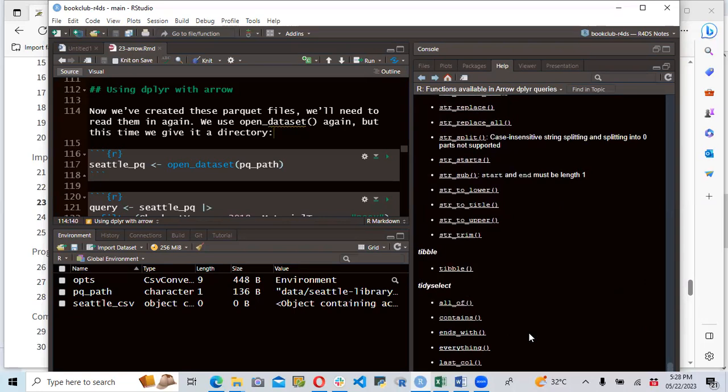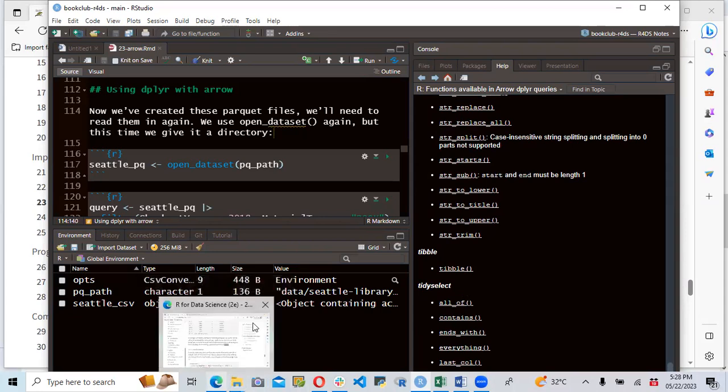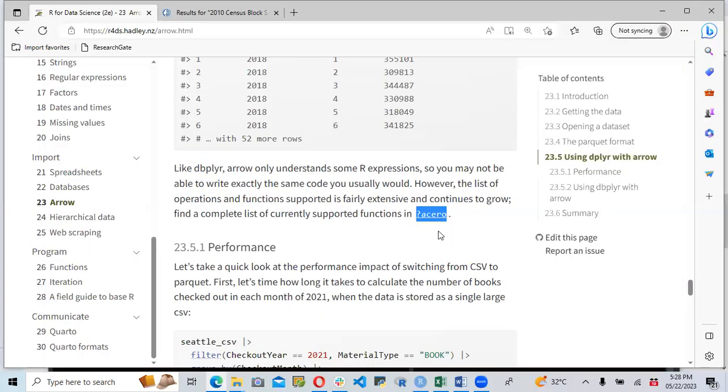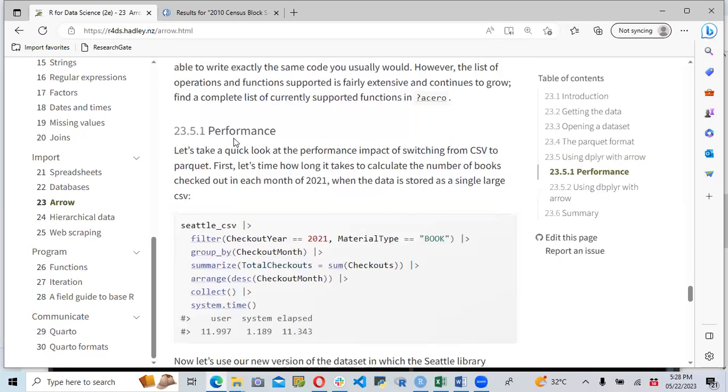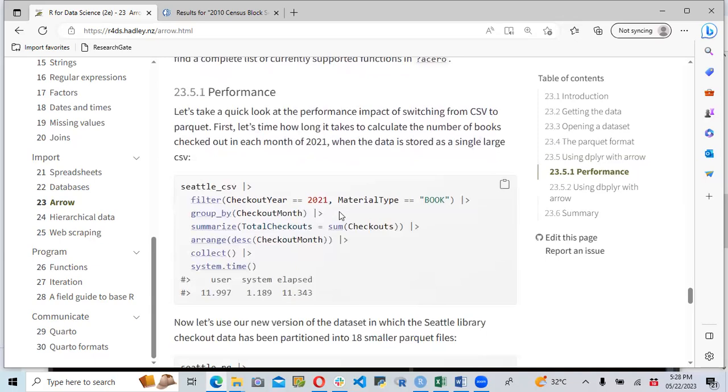Once you just do a question mark on that, and we call a zero with a question mark, then we are going to have access to the list of those functions that are supported by the package. In terms of performance, how do we measure it? Maybe when we are working with dplyr, how do we compare the performance between dplyr and arrow? We will see that in this other part.